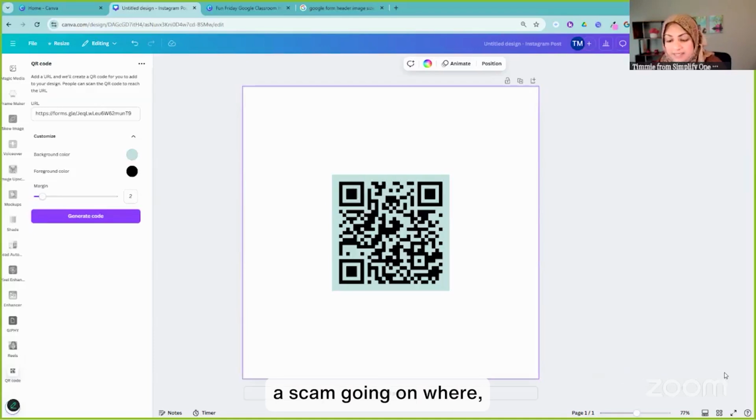But there's apparently a scam going on, so don't scan QR codes that you don't know what they're for, because apparently there are hackers out there that have posted QR codes in places all over the place where, if you scan it, it steals data from your phone. So it's actually pretty scary.